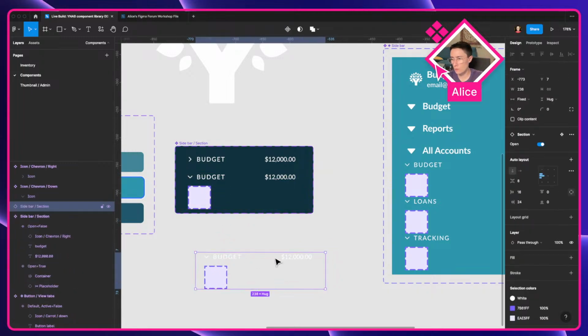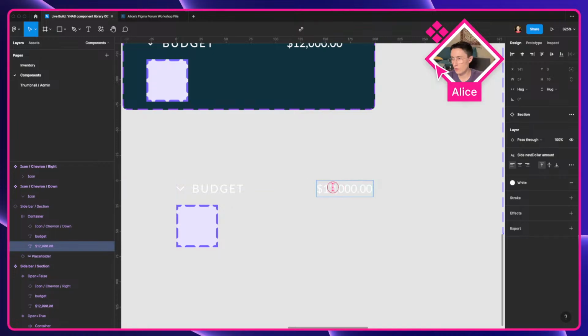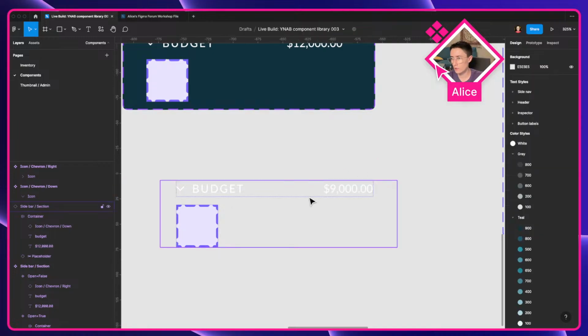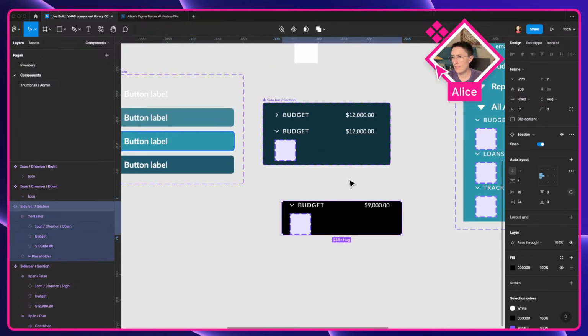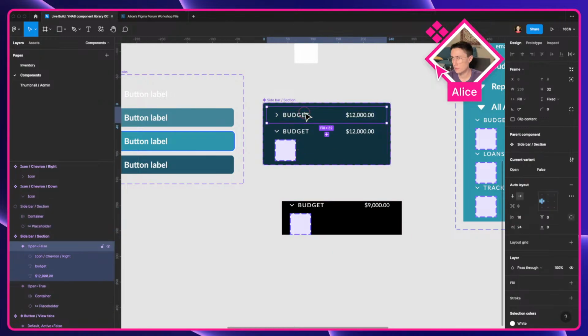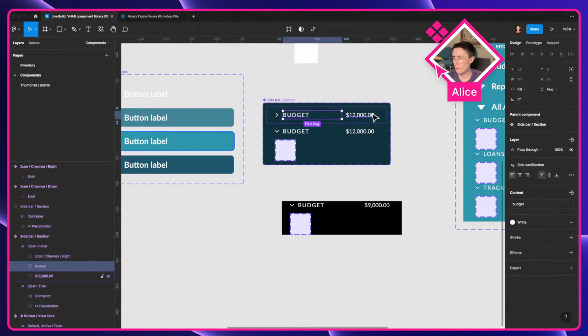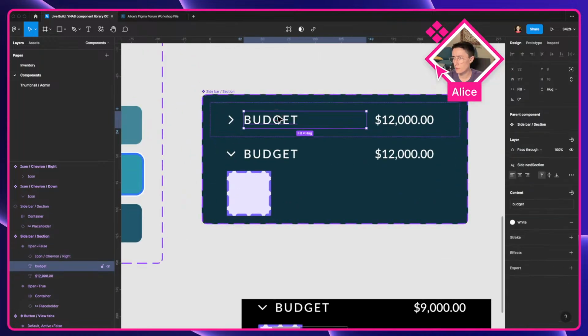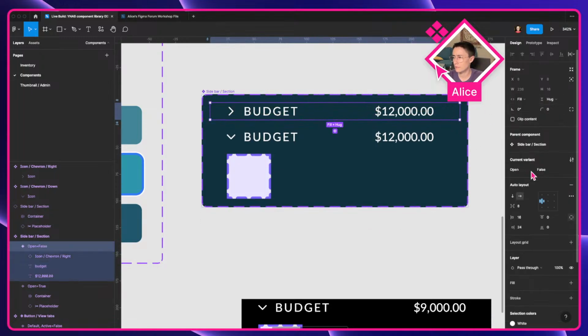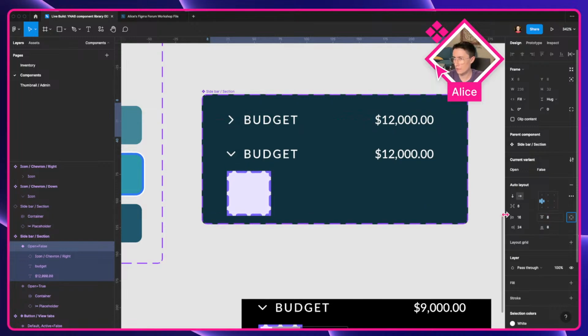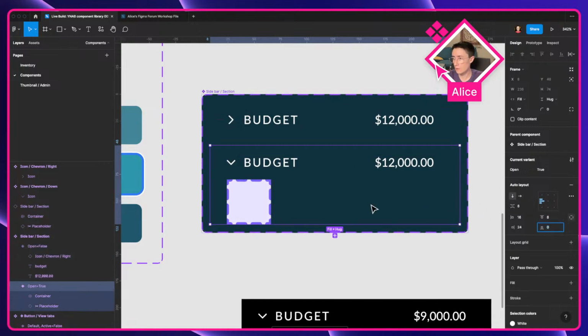But let's say I'm working with this in a prototype and instead of 12,000, let's say it's like 9,000. I'm going to give this a fill so we can see what we're doing. And then let's say I switch from open to closed. Okay, that's great. That's working. Oh, I need some... Shoot. 8 pixels. Okay, I don't want to do a fixed height. I need to have 8 pixels on the top and bottom. So that way I can do that same thing here.